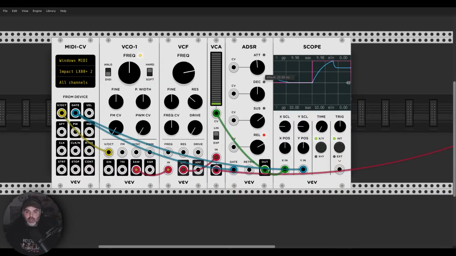Right, and we can change this to be nice and plucky, like I like it. Right, and now we have something that is not droning, but rather we have control.